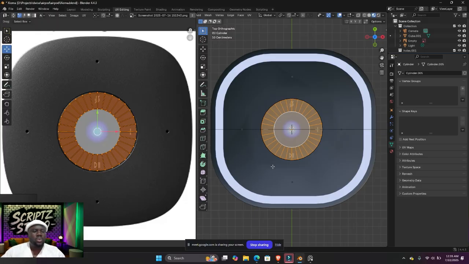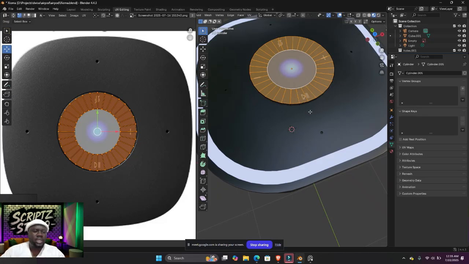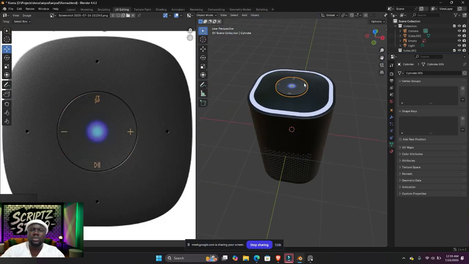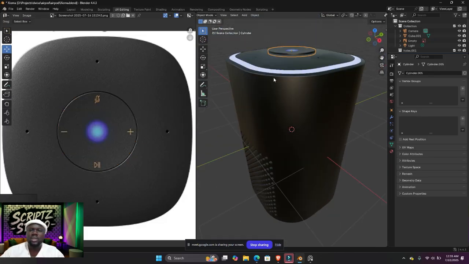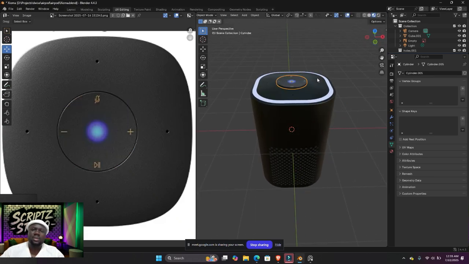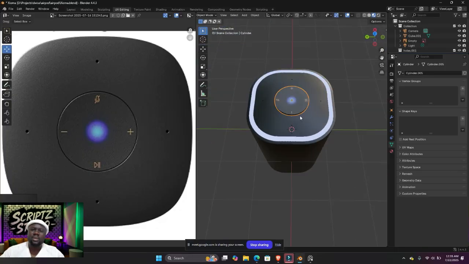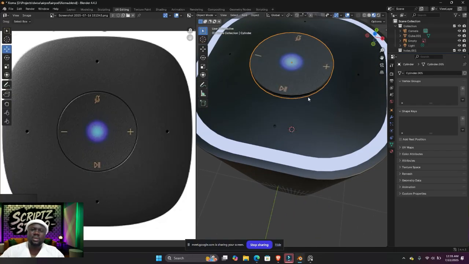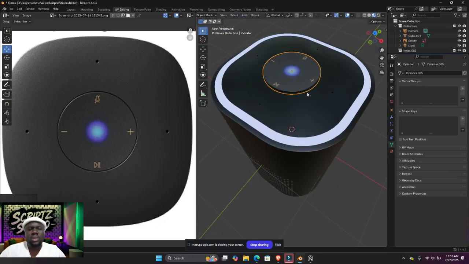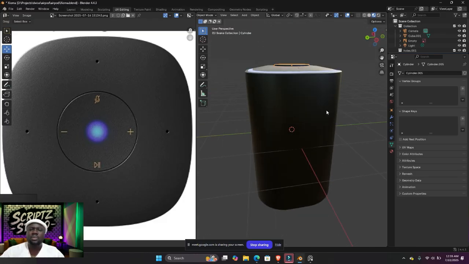So I'll scale it out this way. Now let's go to object mode to see the beauty of what we've done so far. You can see the beauty. Yeah. So now the next thing I will do now, I hope no confusion up to this point.